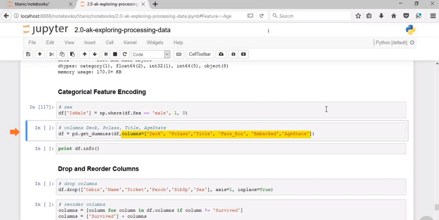In fact, you can pass all of the columns that you want to encode by passing the column names in the columns property of the get_dummies function. The first parameter is the data frame itself. So we are encoding the deck, passenger class, title, fare bin, embarked, and age state features.